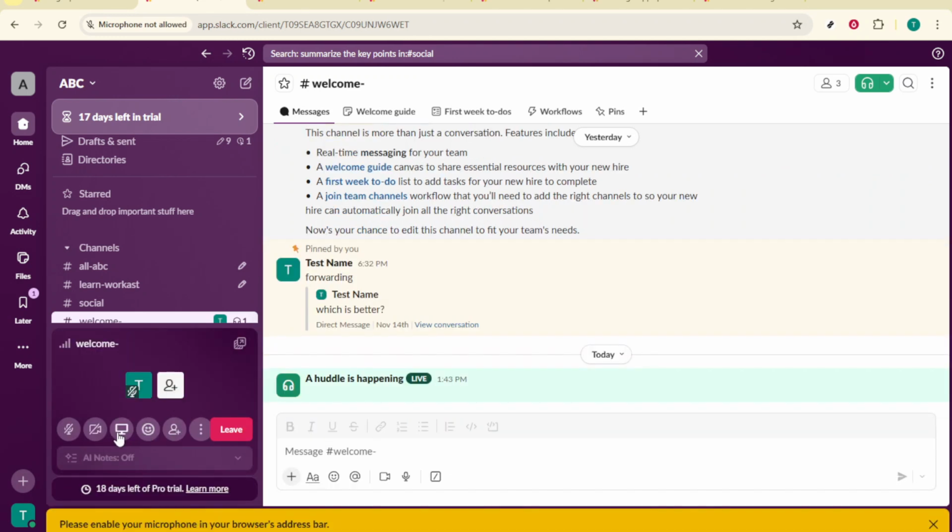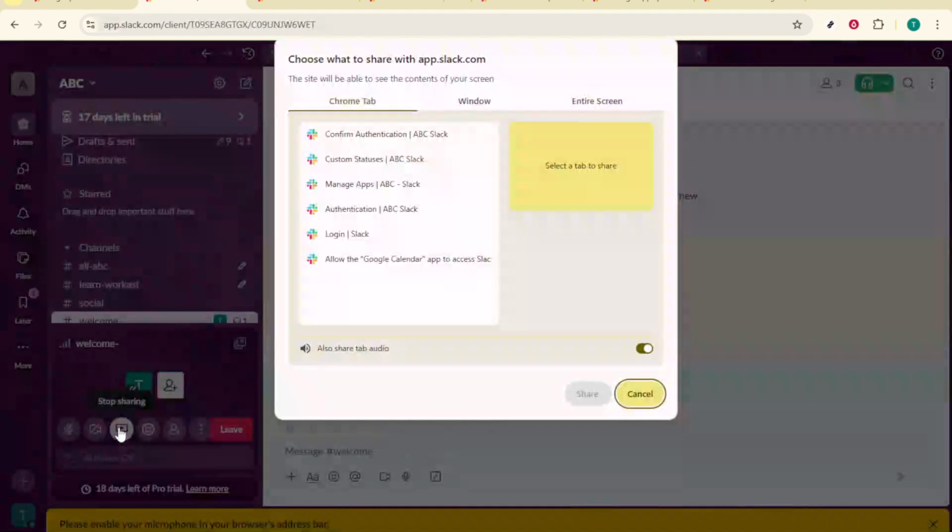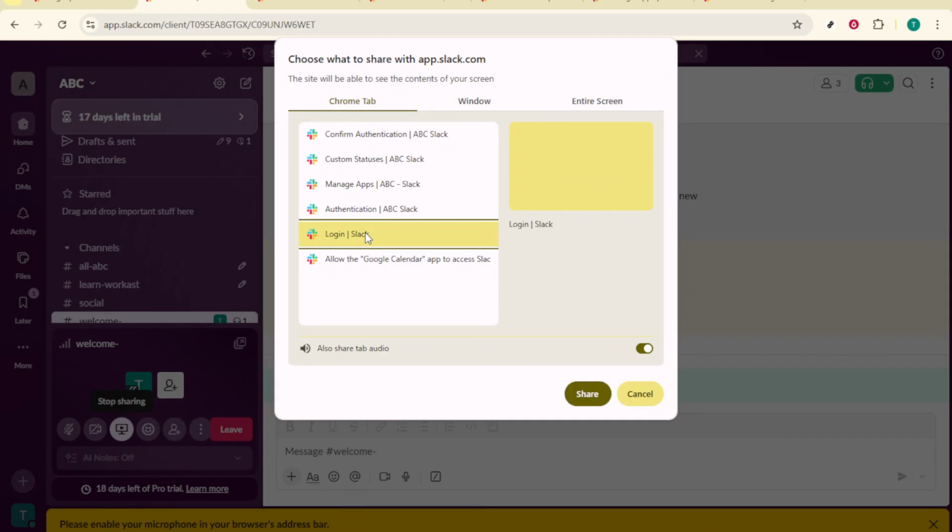Next, Slack will ask what you want to share. You'll see three choices: your entire screen, a specific application window, or a single browser tab. Here's how to choose wisely. If you're switching between multiple apps or windows during your explanation, sharing your entire screen keeps everything seamless. No interruptions while you juggle between tools.